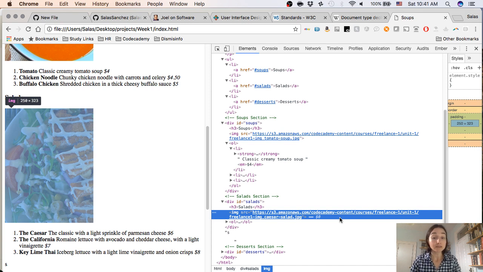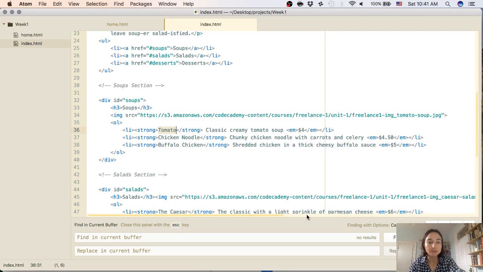To insert an image into an HTML page, we use the img tag, which clearly stands for image. The image tag looks like this. First of all, there's two interesting things about the image tag. One is that you'll see that it has no closing tag.